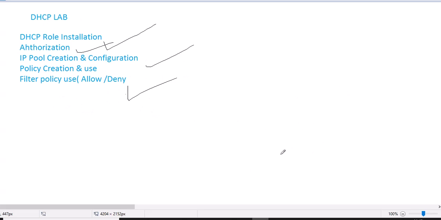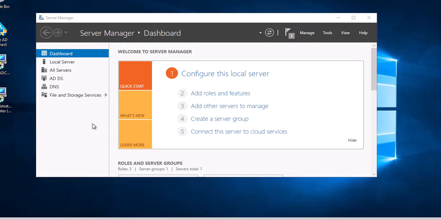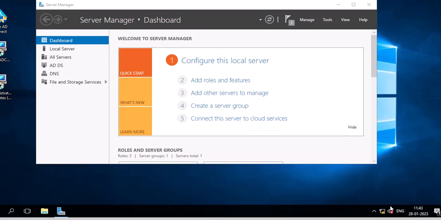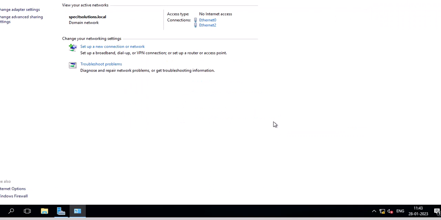So just come to the lab section. Here I've installed Windows Server. You can install any Windows Server operating system, 2016, 19, 12, whatever you have. And it is mandatory that you put a static, manual IP on the server where you will install the DHCP services.